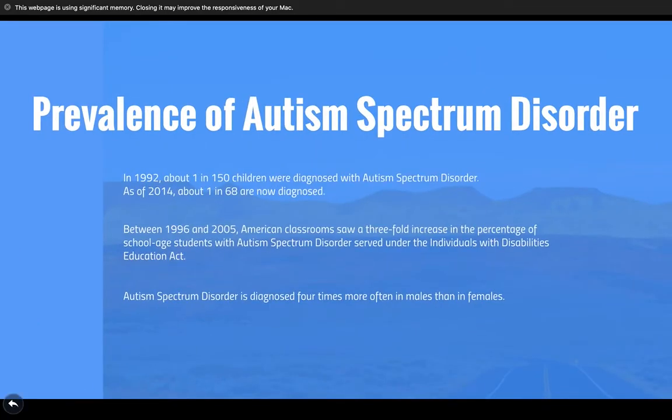So when discussing the prevalence rates of autism spectrum disorder, I think it's really illustrative to first note the increase at which we've been able to understand and identify children who have autism. So in 1992, about 1 in every 150 children were diagnosed with autism spectrum disorder. By 2014, that had gone up to 1 in every 68. Additionally, between 1996 and 2005, American classrooms saw a threefold increase in the percentage of school-age children that had autism spectrum disorder that were served in their schools.